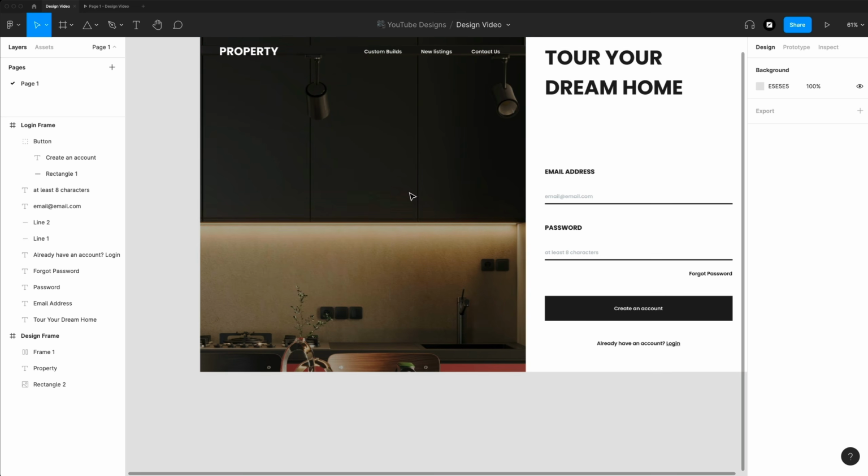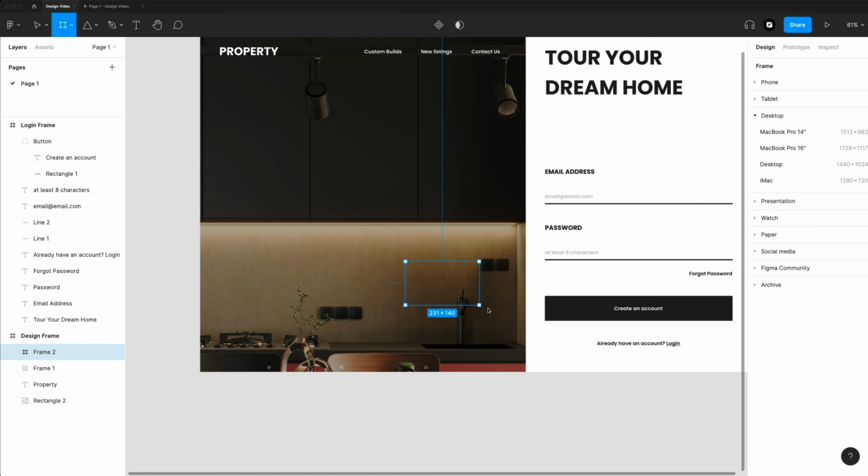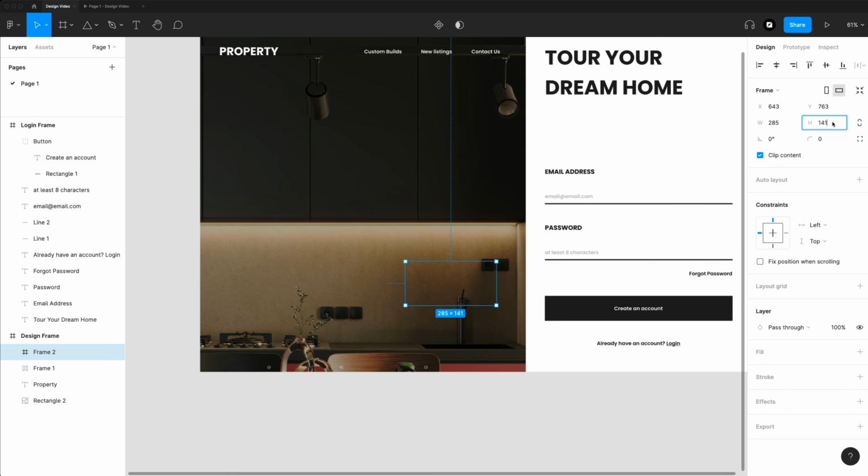So let's play around with auto layout with a frame now. So F on the keyboard, and I'm just going to drag out a frame. And I'm going to set the height of this frame to 68.